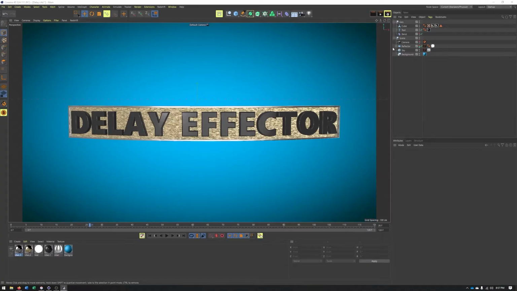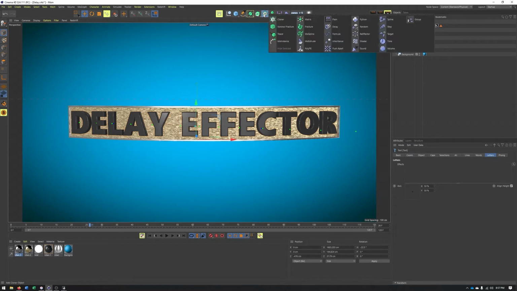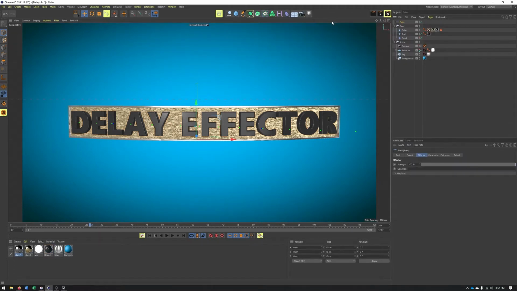I have a simple setup here with a text formerly known as MoText, and we're going to want to have this selected so that when we apply a plane effector, it gets added to the letters effector tab or effects tab. So I'll come up to our MoGraph objects and choose plane.